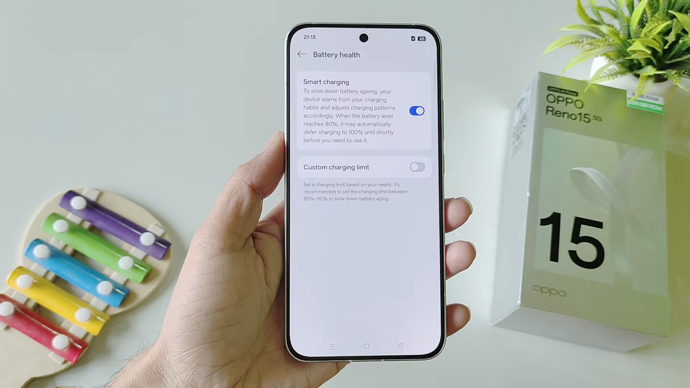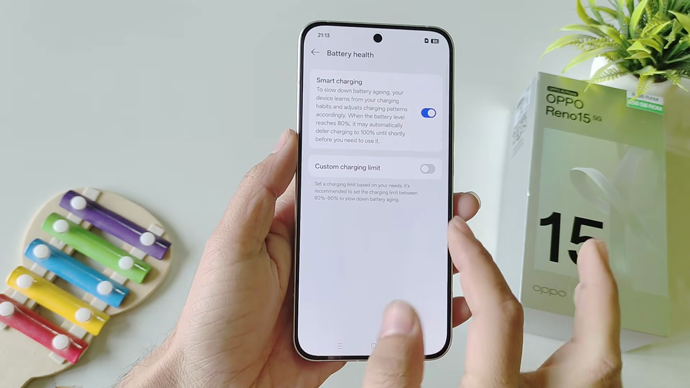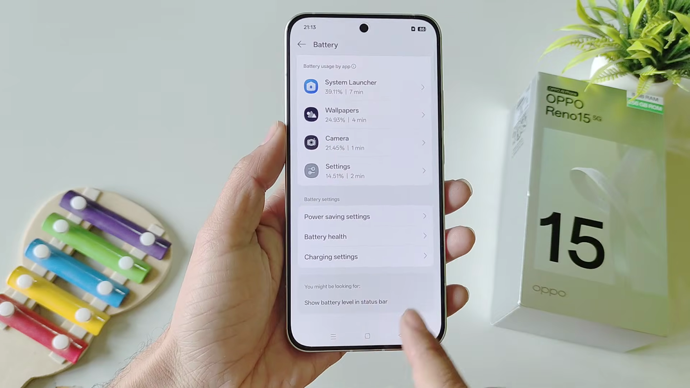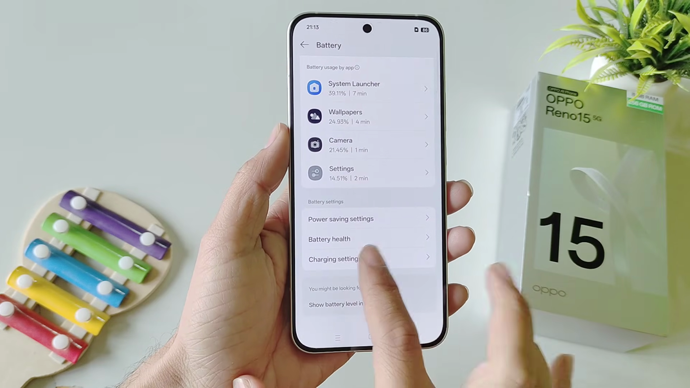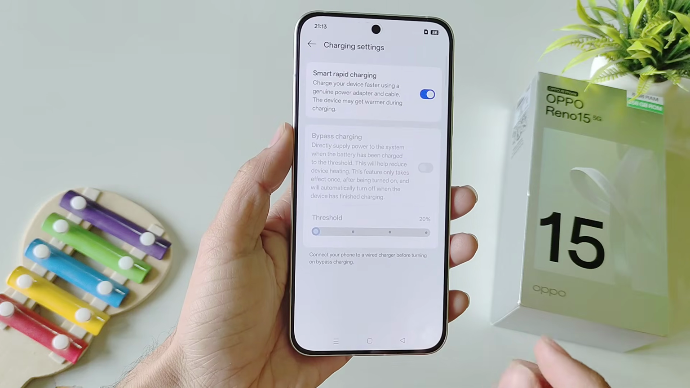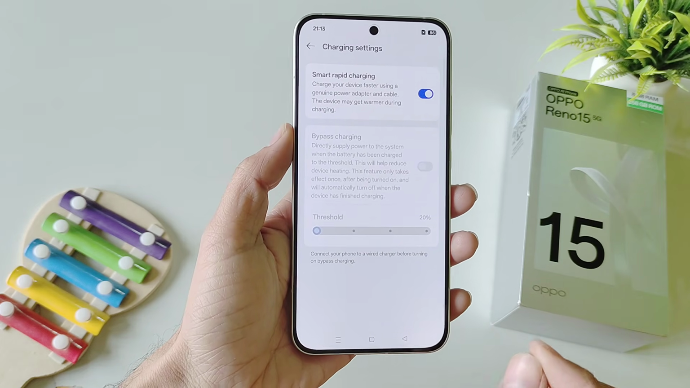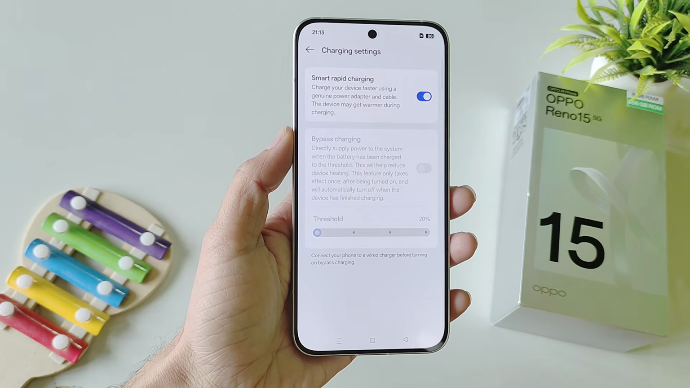If you don't have enough time to charge your phone and you quickly want to charge your smartphone, then you can use the next feature. Come back in the same battery settings, scroll down to the bottom and then select charging settings and then enable this smart rapid charging. It will speed up your charging, but keep in mind, if you use this regularly, then this may decrease the lifespan of your phone's battery.